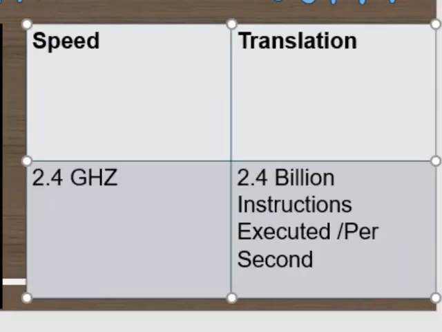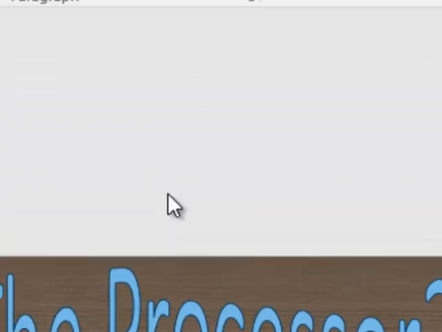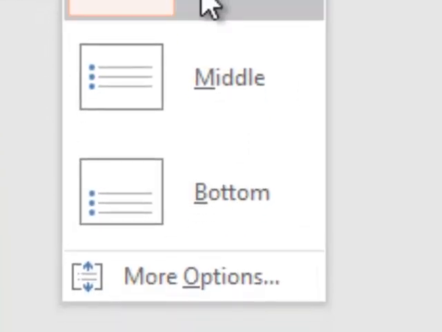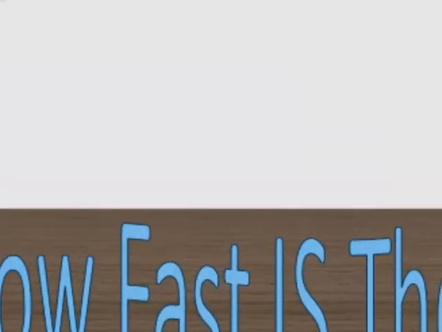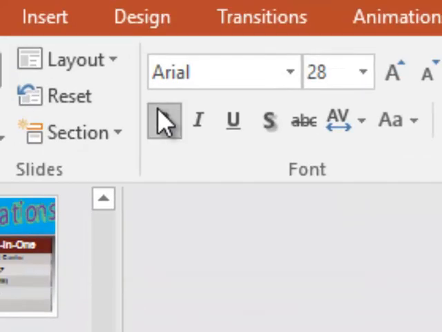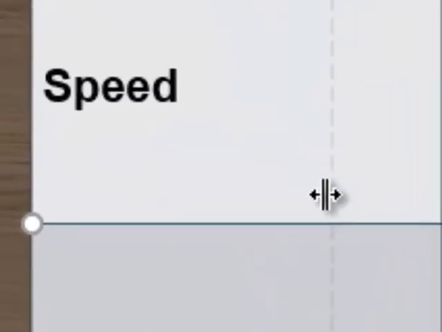So you've got to make sure you have the entire object selected so the text inside the object will be changed. We're going to change the alignment to the middle, so it's in the middle, up and down. We're going to bold it and make sure that the entire table is selected, so you can do that.